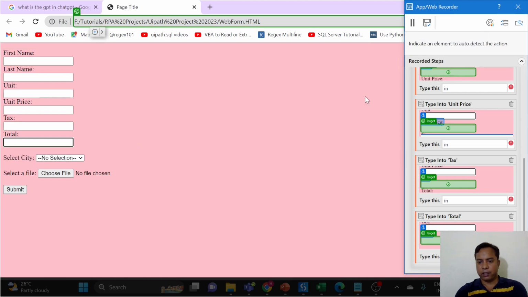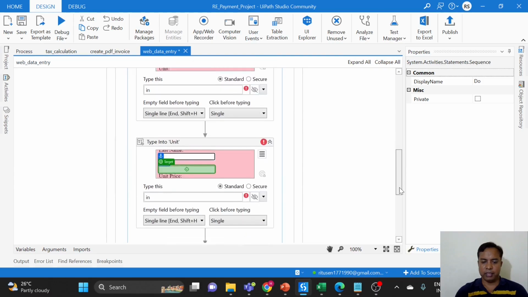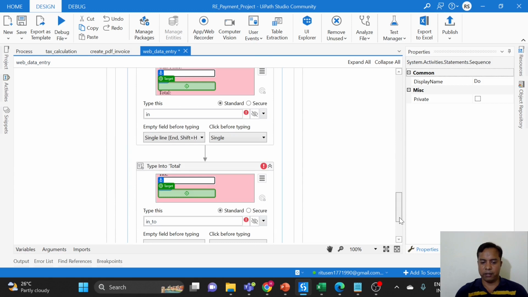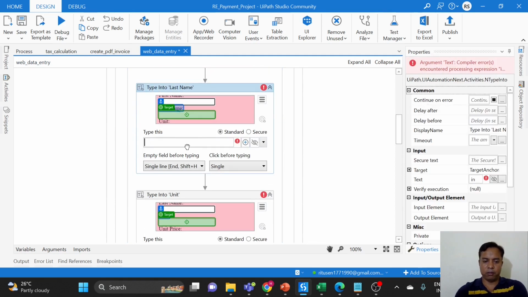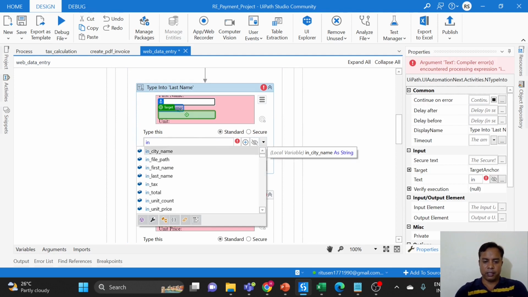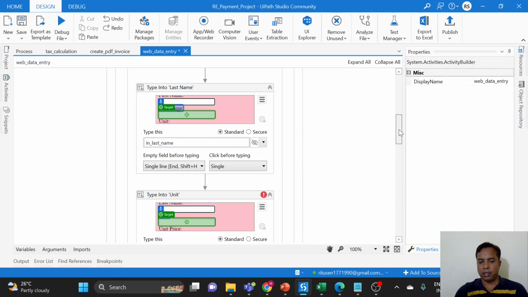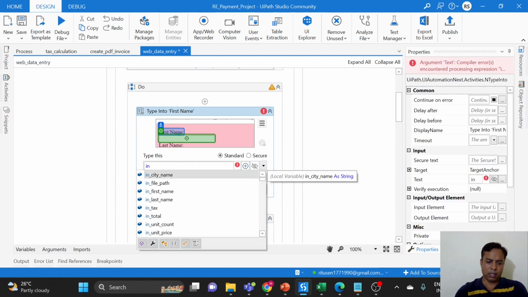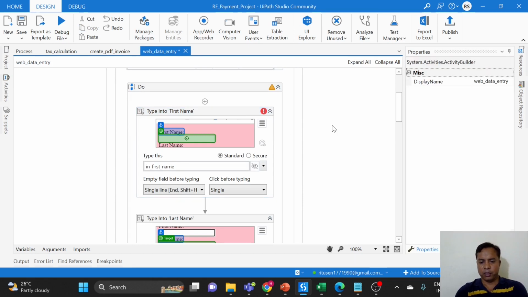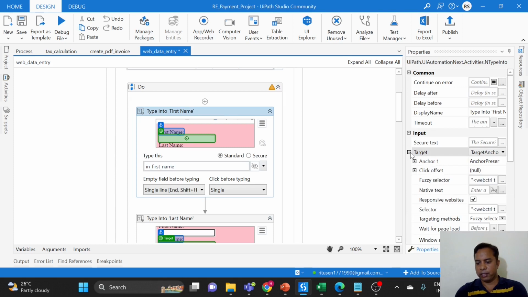You can click. So this is the UiPath app recorder. You can just save it. The only thing is our variable, maybe I did not type the variables properly. So you can modify here also. In last name, in first name.